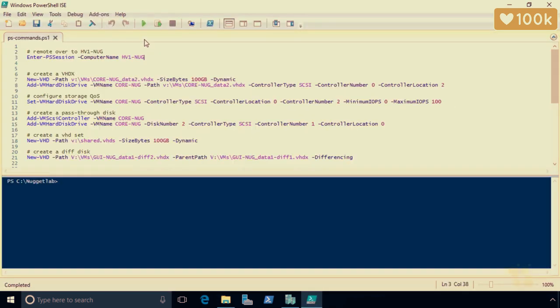So first things first, let's enter a session over there on HV1NUG, our Hyper-V host. First thing we're going to do then is create a brand new VHDX. We've looked at this in the past. Very easy to do. New VHD, specify your path, your size, if it's fixed or dynamic. We're going to choose dynamic.